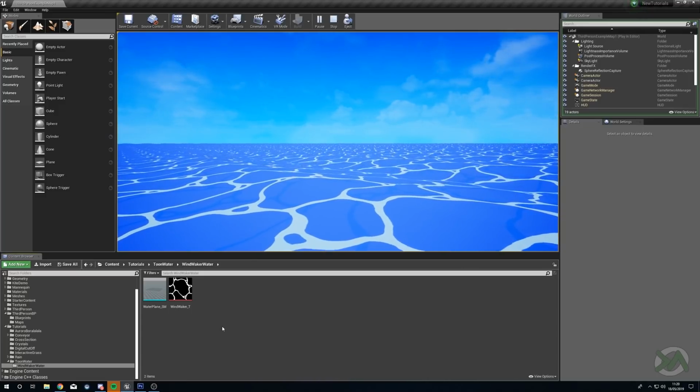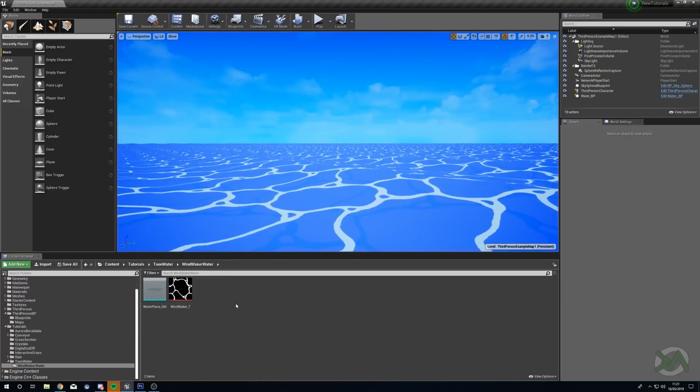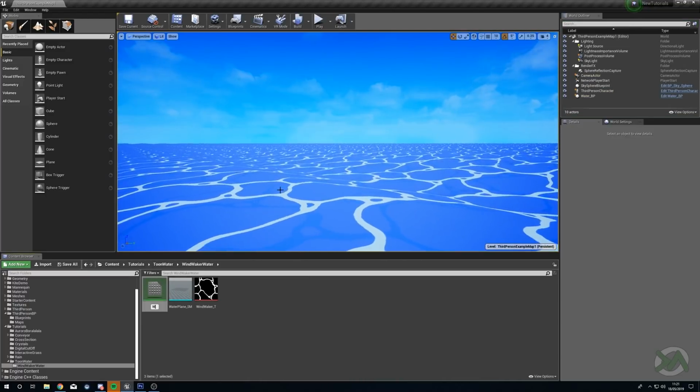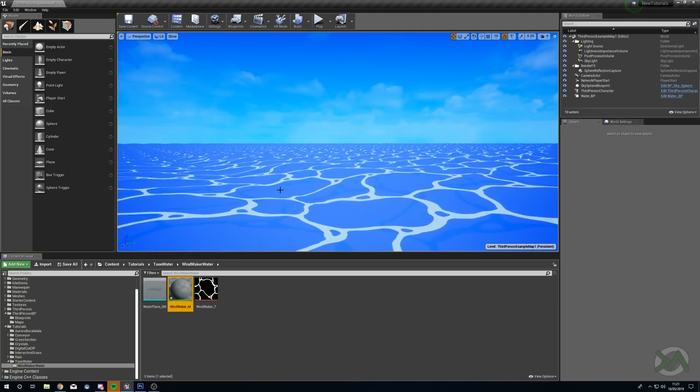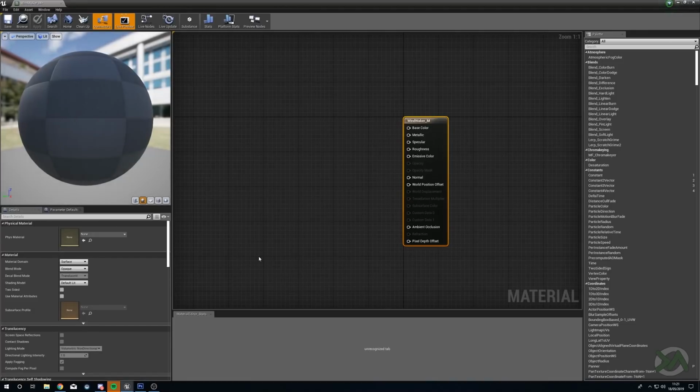So, once you have those downloaded, we'll begin. Right-click, new material, and we'll call this Wind Waker _M. And we're going to open this up. Now we're not going to mess around with any of the defaults, we're just going to leave it as it is, because for the most part we don't want this to be translucent, and we want it to be regularly lit.